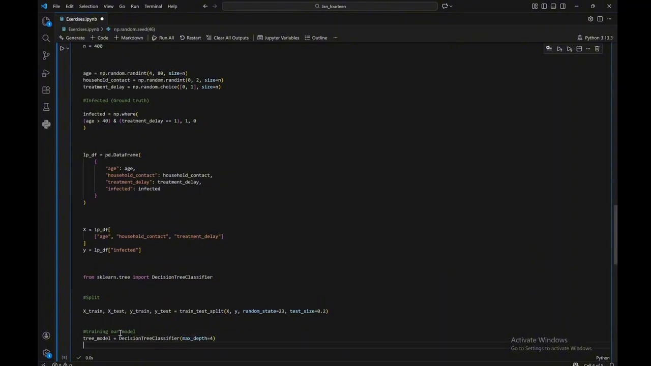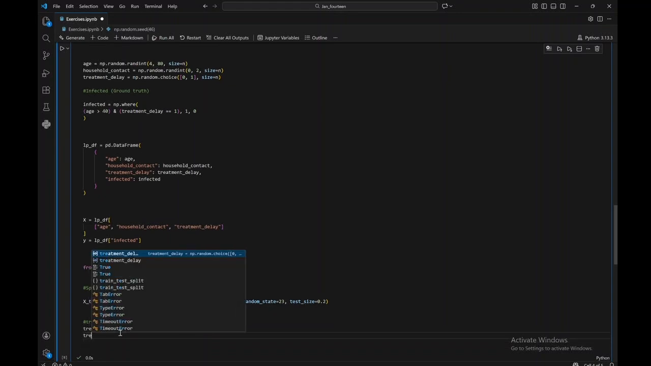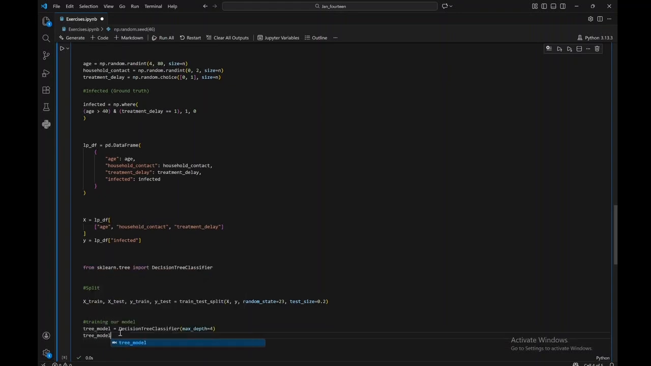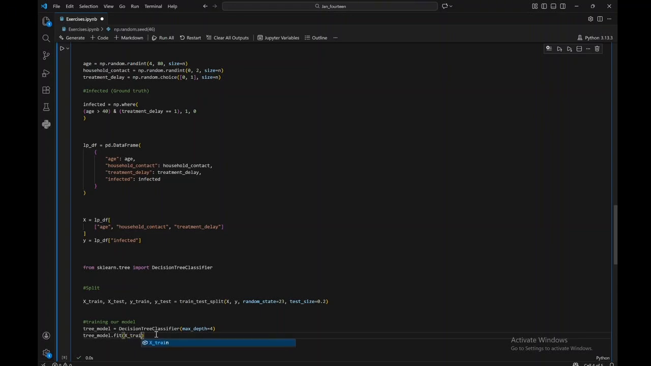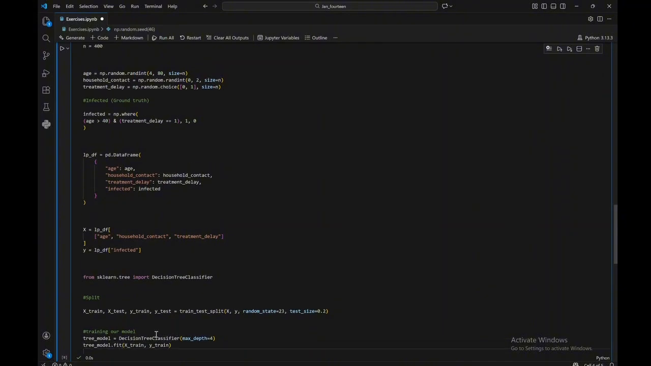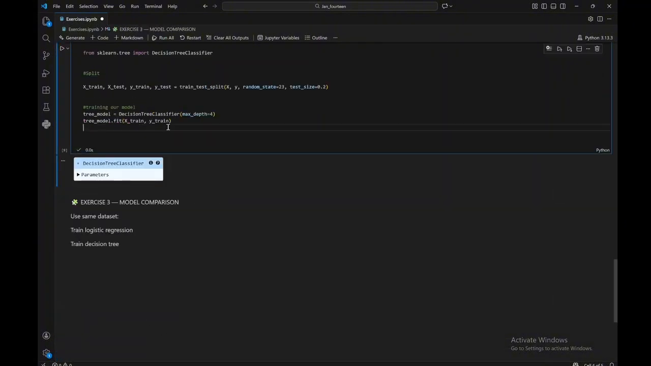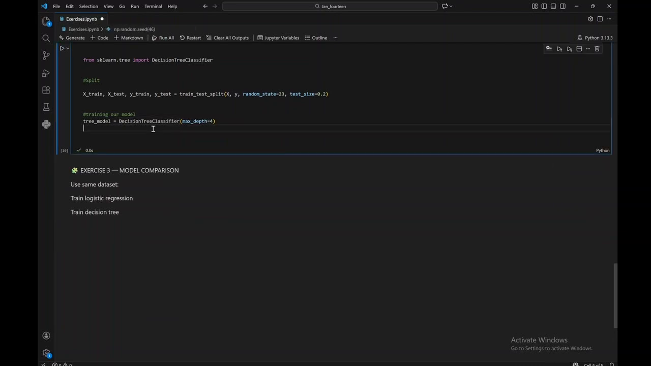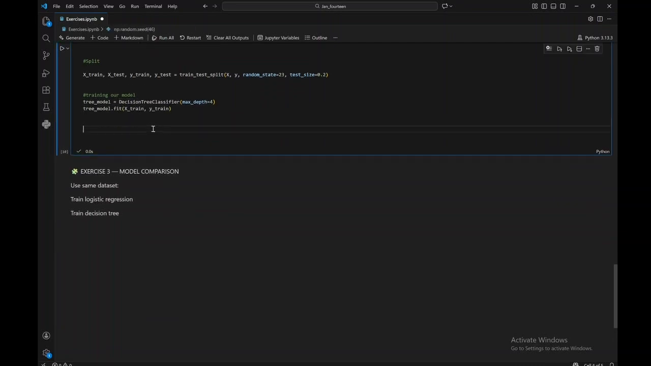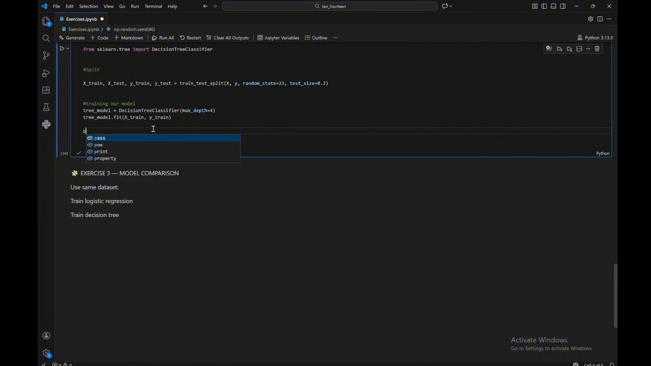So for tree model, we're going to call this tree model as an object of DecisionTreeClassifier. I think we can pass our max depth to 4. That's how deep it can go. So we call this object tree model dot fit, and pass in our x train parameter and our y train. I want to be sure we have that, so we run it, and yeah, that works perfectly.